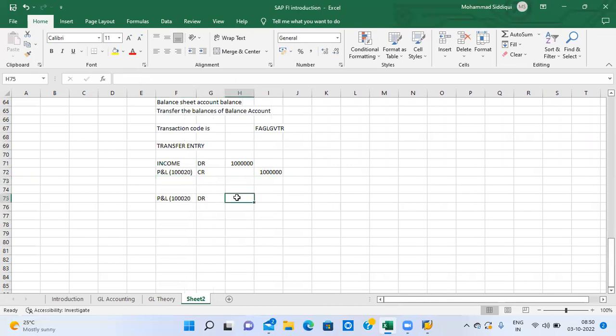So now what is the amount? 7 lakh. To the expense account. So now if you look at the balance in the P&L account, P&L account means retained earning account. What is the net balance in the retained earning account? There is a credit of 10 lakh and debit of 7 lakh. Then what is the net balance? Credit of 3 lakhs, right?